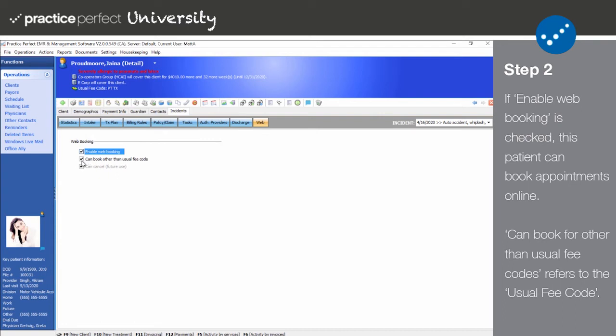If you would like them to be able to schedule from all of your available services, the box should be checked. Please note, the fee code and the usual fee code must be set up correctly per Part 3 of our Client Portal tutorial series.